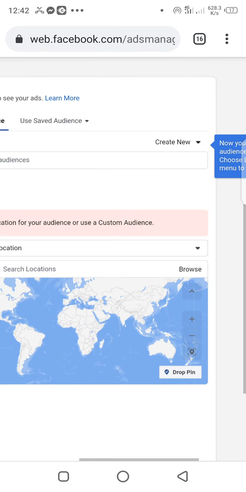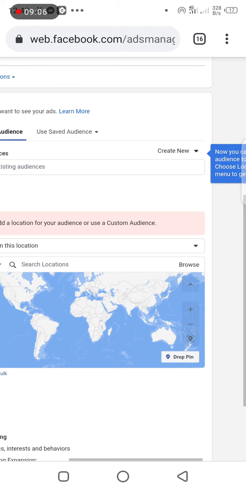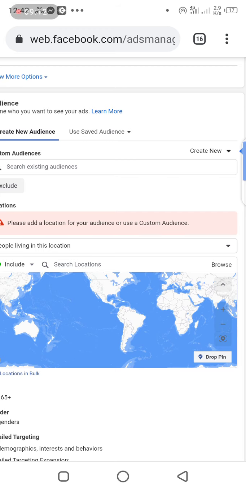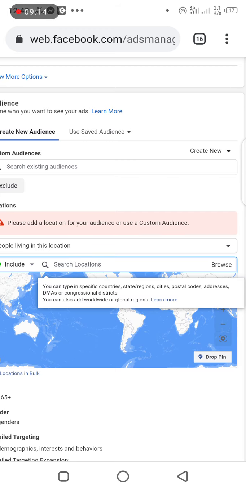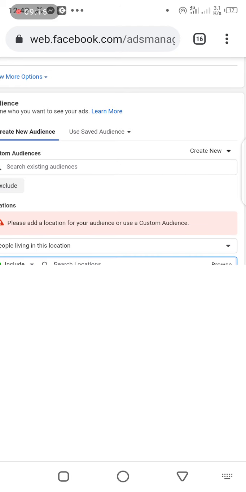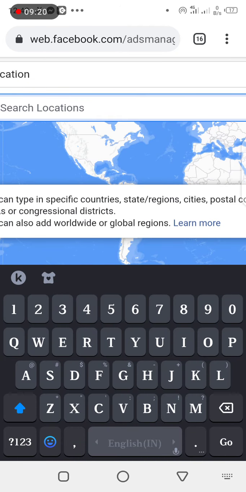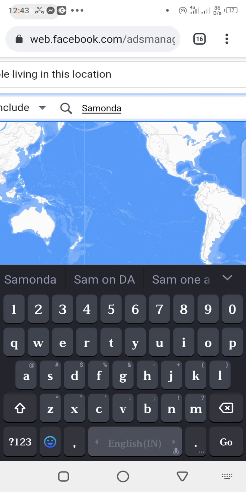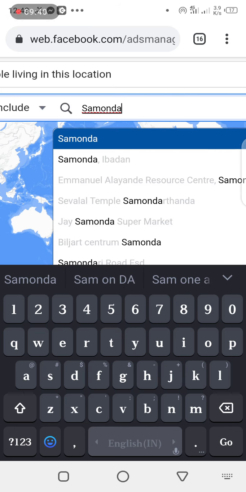So we have removed Nigeria as location. Now Facebook will include this specific place. I'm in Ibadan, and I want Facebook to target. I have my office in Samonda here. Let's say it is a shop, not an office, and I am a fashion designer or something. So I'll just say, okay, I want people in Samonda, Ibadan. It will bring out Samonda, Ibadan. Then I'll click on it.